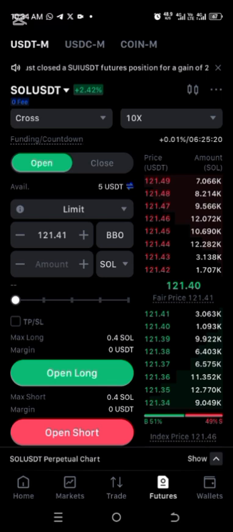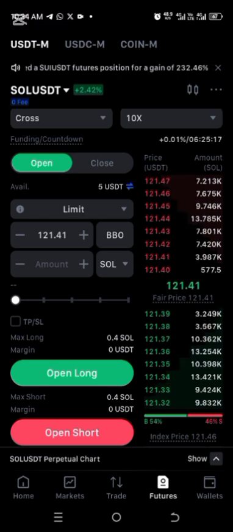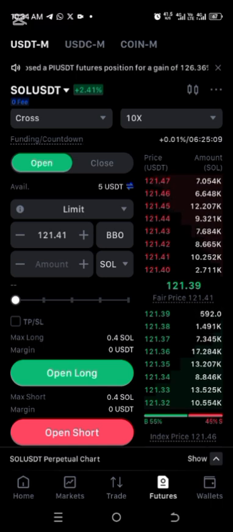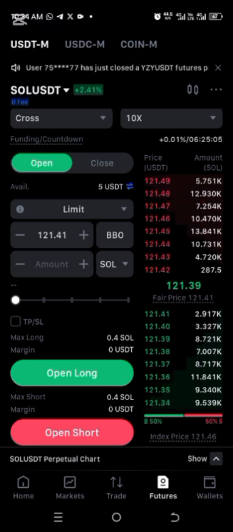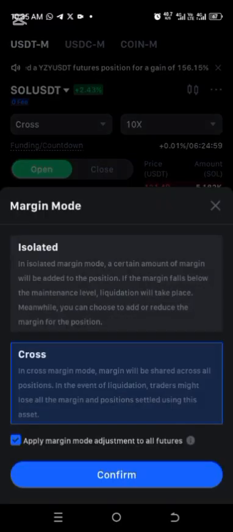Now for you to place a trade, I'm going to place a trade right now, for example. So this is what I'm going to do. I'll be showing you all the tools that you would be needing here. So we are currently on open here. Let's start from the top. You can see this place. You click on it, cross or isolated. Let me just tell you the difference.